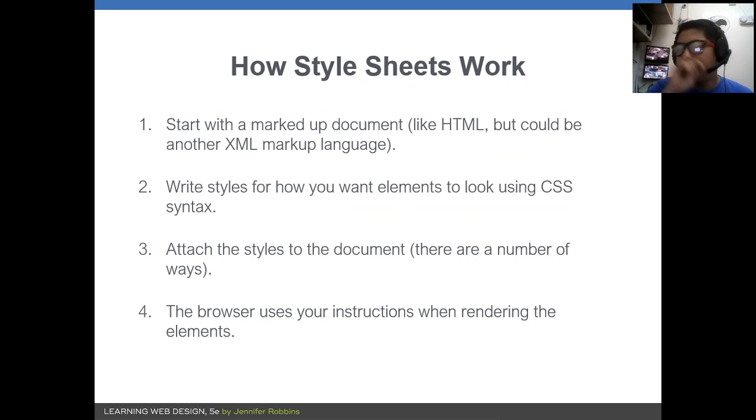Okay. Now, how does a style sheet work? So a style sheet starts with a markup document like HTML, but could be another XML markup language. So usually we encounter CSS in most HTML markup languages. Second, you write styles and you try to identify how you want your element to look. For example, you want the content to display left, center, right, or justified.